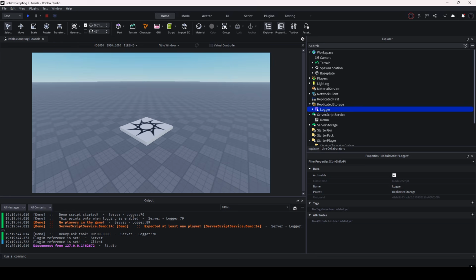This is a beginner-friendly module, but even intermediate and advanced devs will love it for its structured logs, timers, and easy debugging. When you print stuff normally in Roblox, your output window can get pretty messy fast. Errors, warnings, and debug prints all look the same. How do you know which script or which part of the game actually caused it? This is where the logger module comes in.